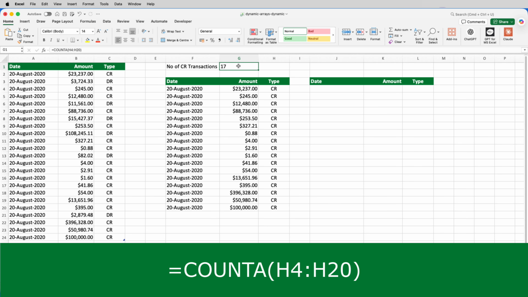It's counting the number of cells in H4 to H20 that have something in. I could have picked G4 to G20, or I could have picked F4 to F20, because there's always going to be a date, there's always going to be an amount, there's always going to be a type.